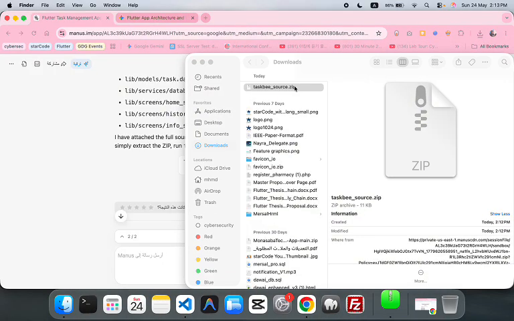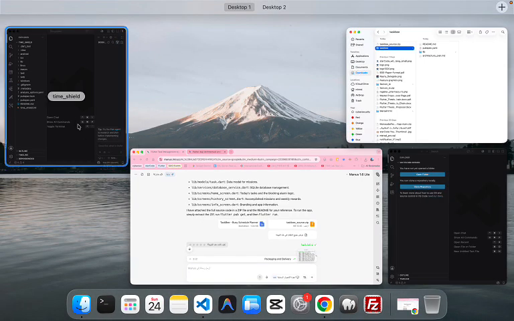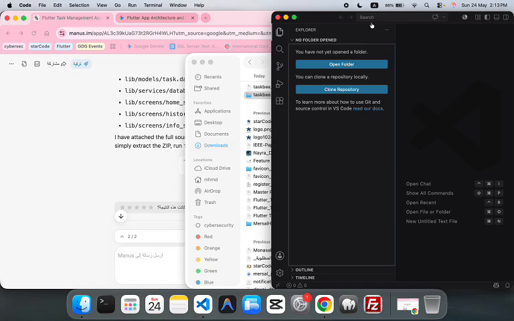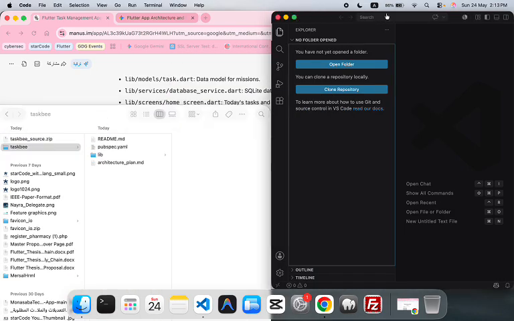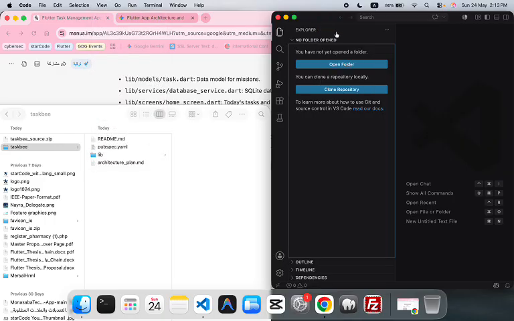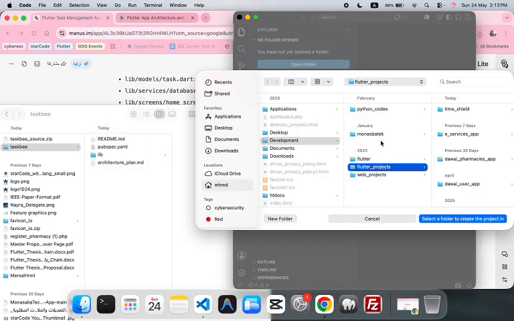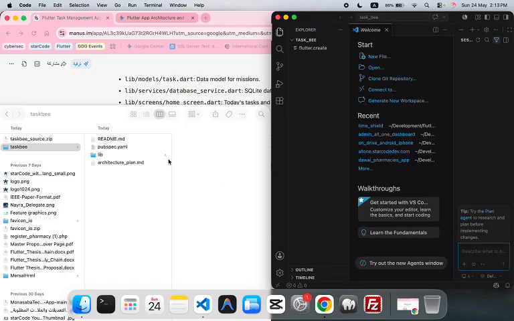So here I just started to download the Manus folder or zip file that it provided when you ask it to create any project. And I created a new Flutter project. I thought the zip file would be a whole project, but instead it was just a lib folder with the pubspec.yaml file and the readme file. So I had to create a new project.